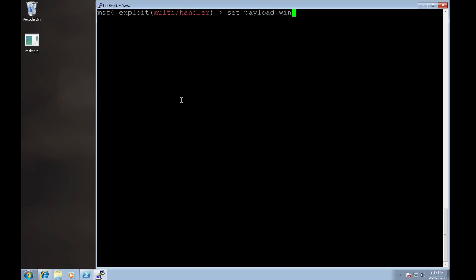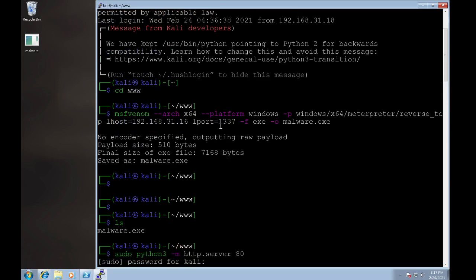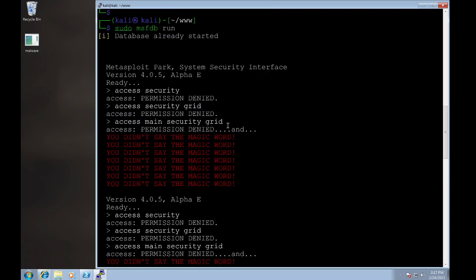You can use tab to autocomplete. Okay, hit tab, it takes a few seconds to autocomplete. Once that is done, it's kind of easy to complete the commands. Then we'll do set lhost to the IP address, that is 192.168.31.16. Remember, this has to be your Linux machine's IP address. Set lport, the port number that we used to create this malware. If you go a little bit up, we can see the lport we set to 1337. So I'm going to use the same settings here.